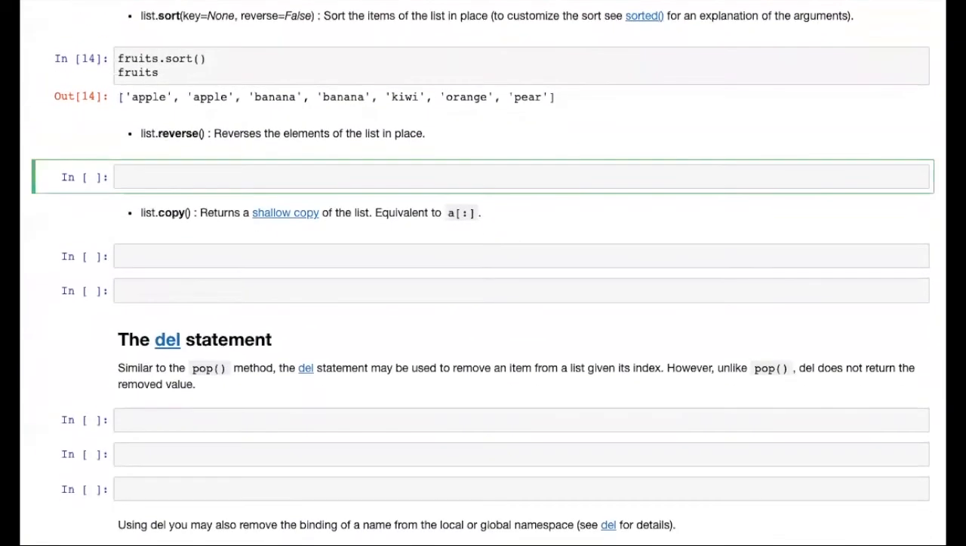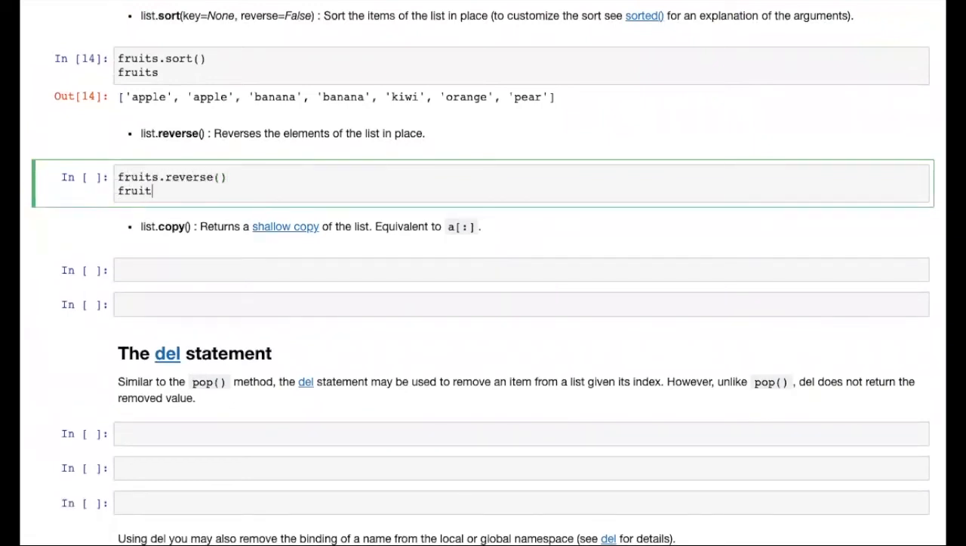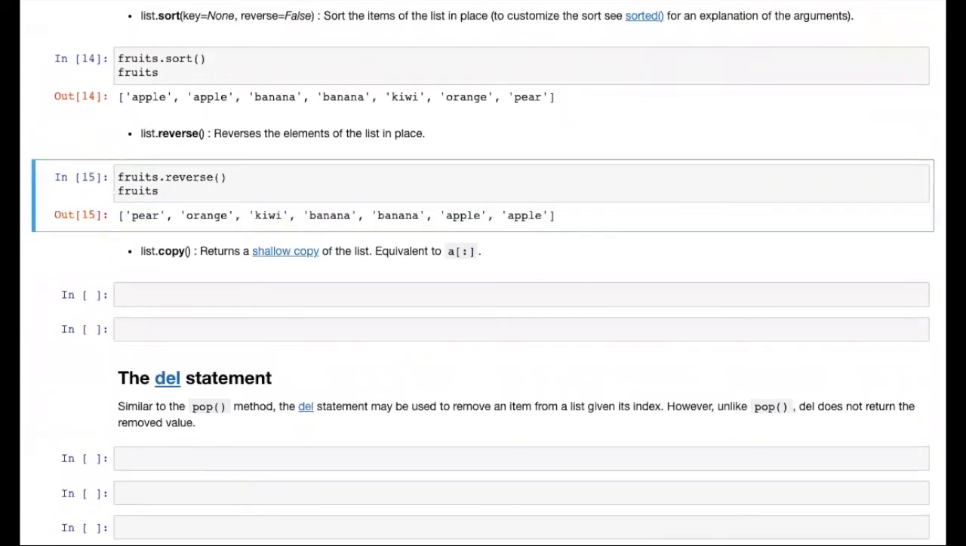The reverse method, no surprise, reverses the elements in the list. So if I type fruits.reverse and then output fruits, you'll see that we get the exact opposite ordering as we had in the previous output.